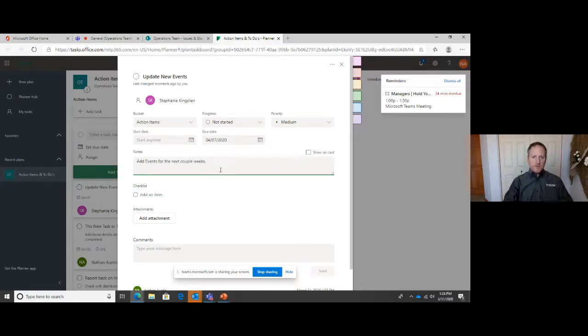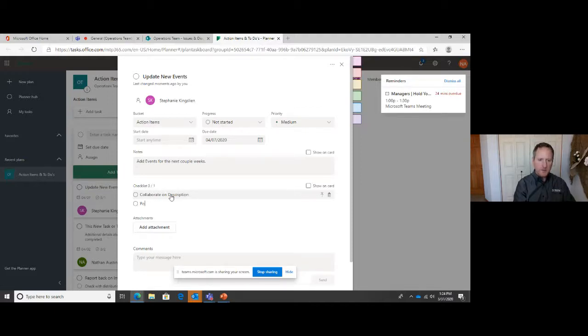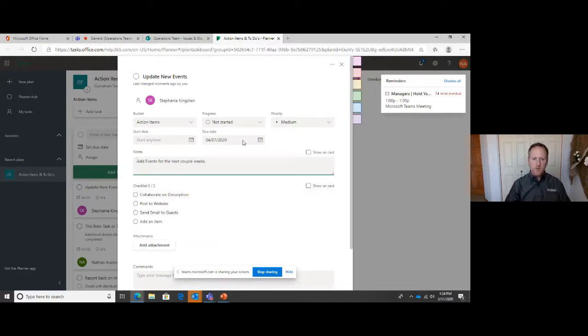I recommend this from a standpoint of how many times do you have a title up here and then you get to this action item and you don't remember what it really meant. So it allows you to have some additional notes here, as well as maybe there's some subsets to it. Collaborate on description, post to website, send invitation, send email to guests. Right, so that could be an example of things that are going on.